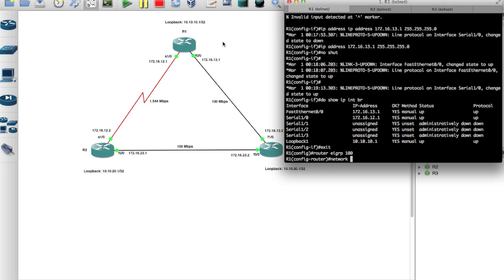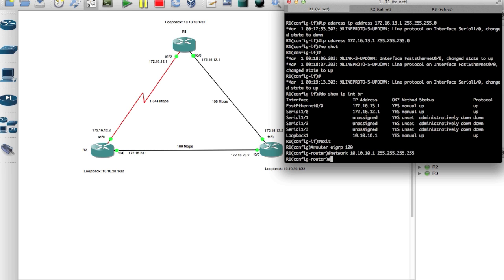We'll do all 3 of these different ways, so you get to see different ways of applying the network command. So here we're going to type network, and let's say we're going to do each one by one. Okay, so we can say network 10.10.10.1, right? 255.255.255.255. That's one way. You can say network 172.16.12.1, 255.255.255.255.